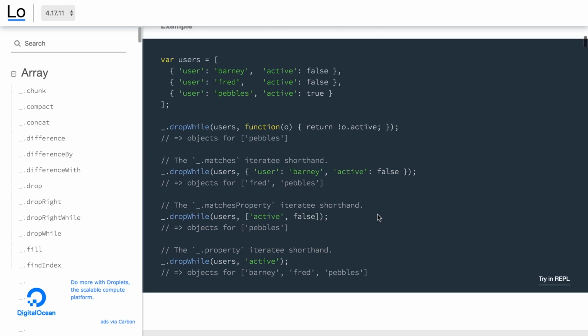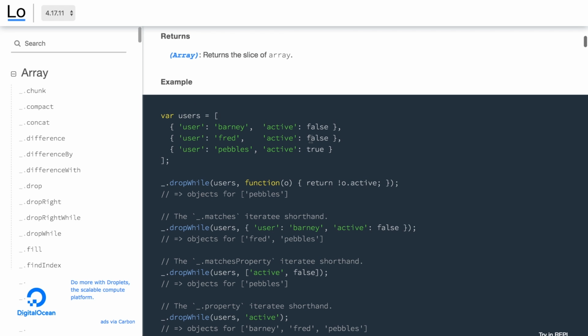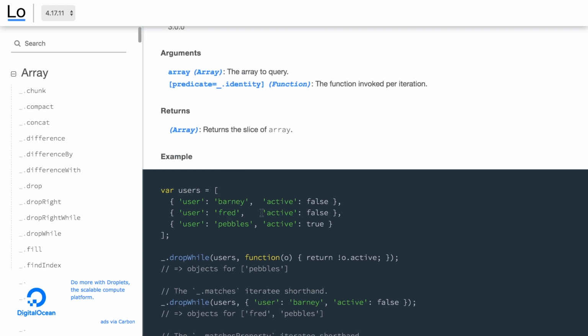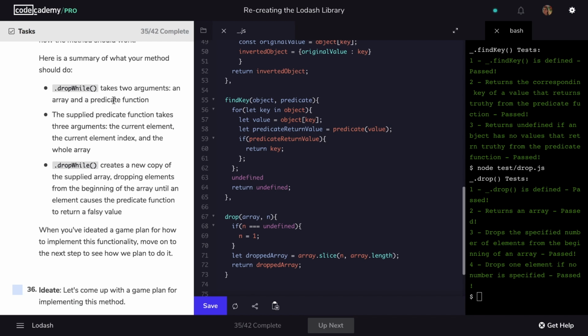We can take a closer look at some of our examples, and we come back to Codecademy's platform and read through specify. The dropWhile method will take 2 arguments, an array and a predicate function. The supplied predicate function takes 3 arguments, the current element, index, and the whole array. And dropWhile will create a new copy of the supplied array, dropping elements from the beginning of the array until an element causes the predicate function to return a falsy value. Again, this is another great method to organize data.